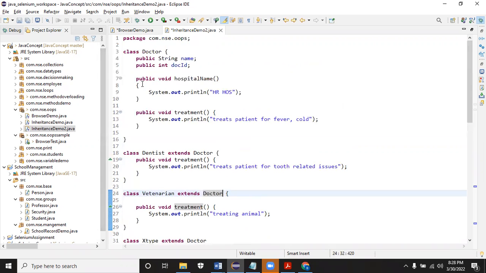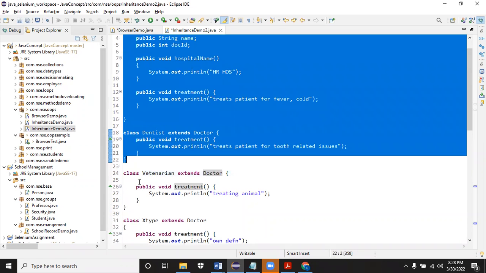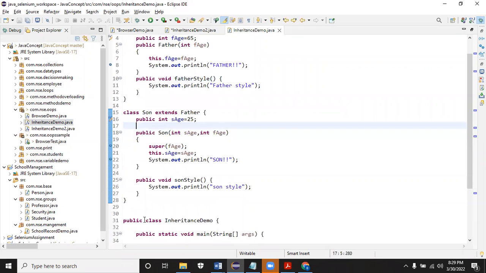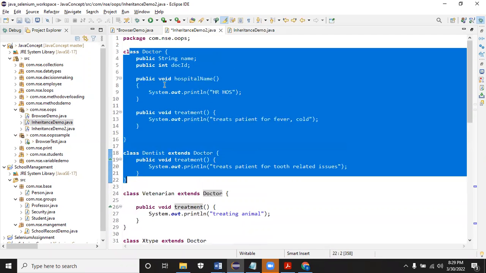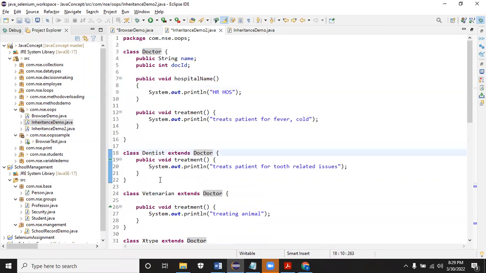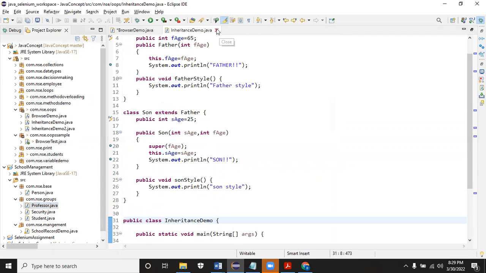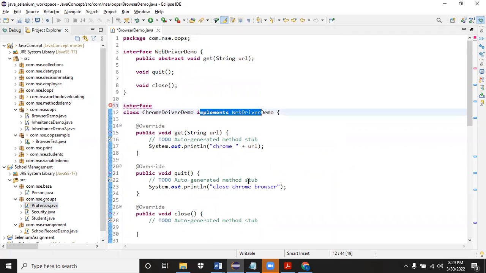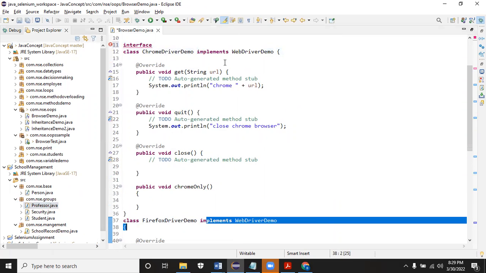If you consider class A, class B, it's a single inheritance. If you consider class A inherited by B, inherited by C, father, son, grandson, that's a multi-level inheritance. These are all hierarchical inheritance: doctor, dentist, veterinarian, all are implementing a common class. Mostly we'll be using hierarchical inheritance only. Student, professor extending person class is hierarchical inheritance only. And interface also is here. What we are trying to do is implementing one interface in different classes.